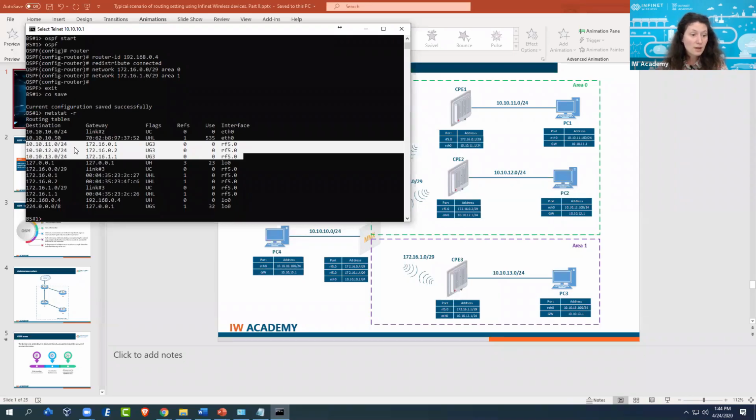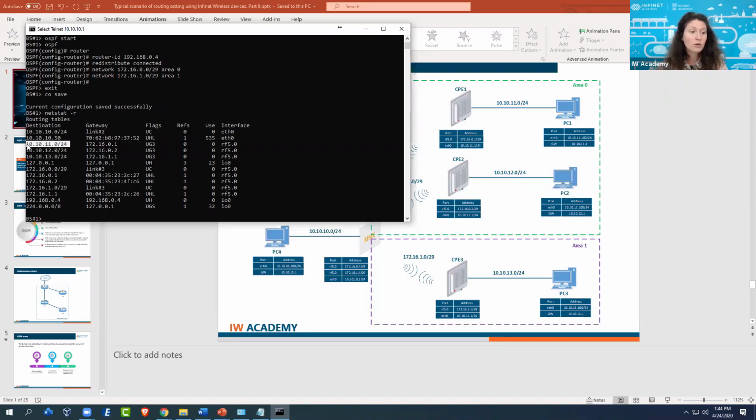As you can see, here we have information about how to reach the network behind CPE 1. We have to use the gateway, which is the IP address of the RF interface on CPE 1, okay? For reaching CPE 3, for example, we need to use the gateway, which is the IP address on the RF interface of CPE 3.